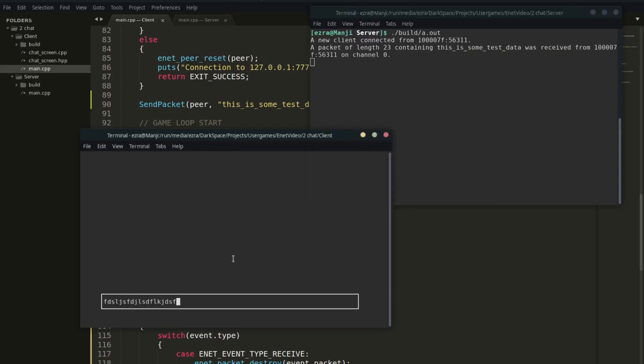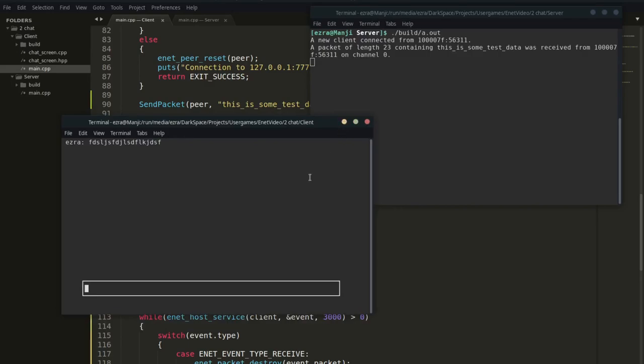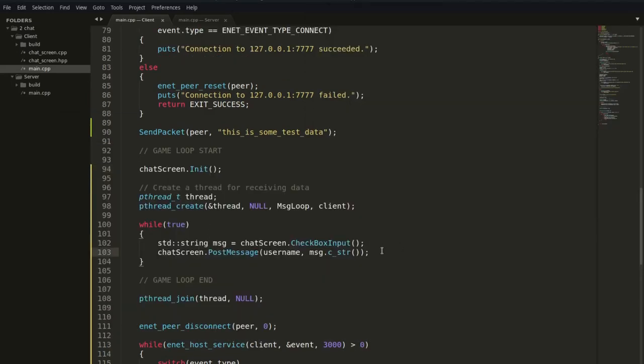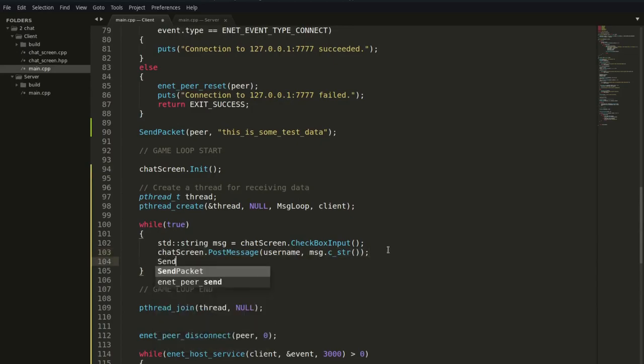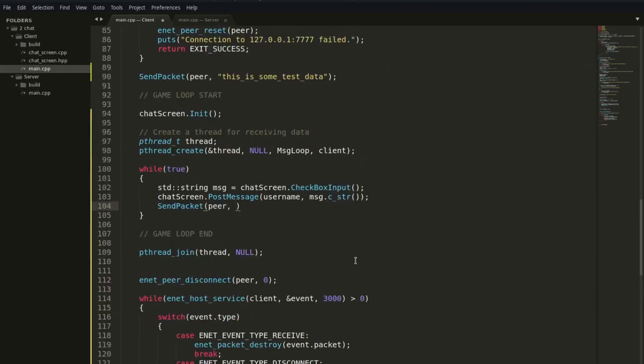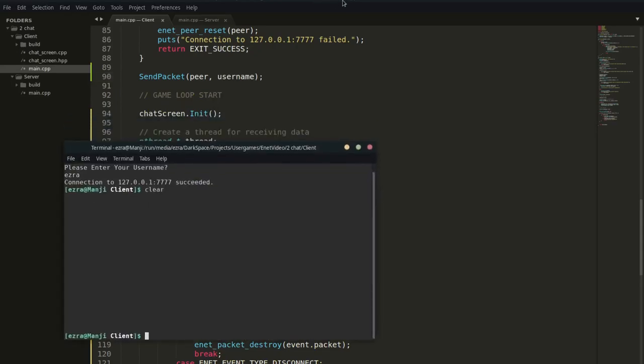So perfect. Data is being sent. It's being received. And if I type something, though, you'll see that nothing is being sent. So let's do something about that. In our little loop here, we could really simply, as we post a message, also send a packet. So we can just send the packet, which, as you remember, takes in the peer and the data. So we could also send our username instead of this. So if we send a packet of our username, packet of our message, we can try to recompile.